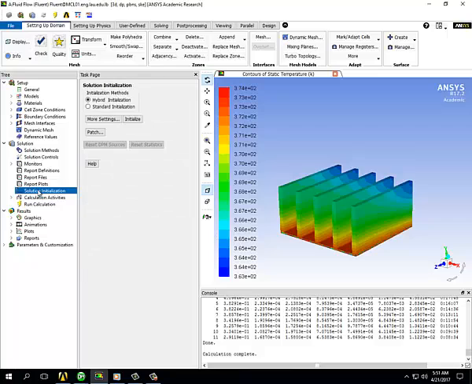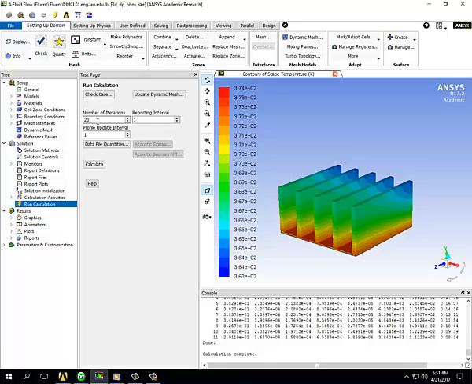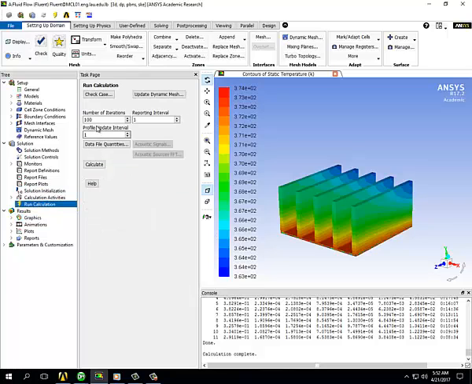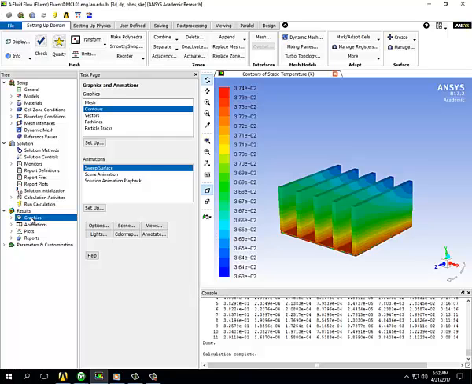After that, we go to the solution initialization. We initialize the solution with the hybrid initialization. In addition to that, after the initialization is done, we go into the run calculation. We choose our number of iterations. We chose, in this case, 100 iterations. We run our calculation, and then we get this solution.